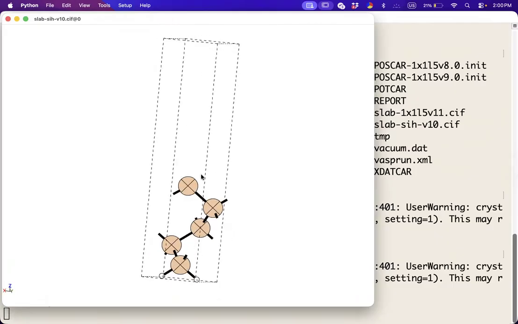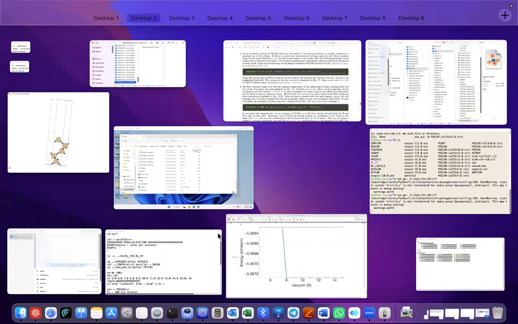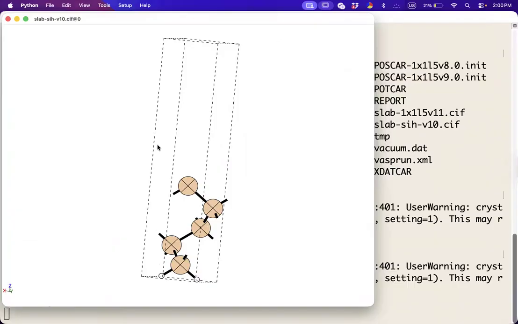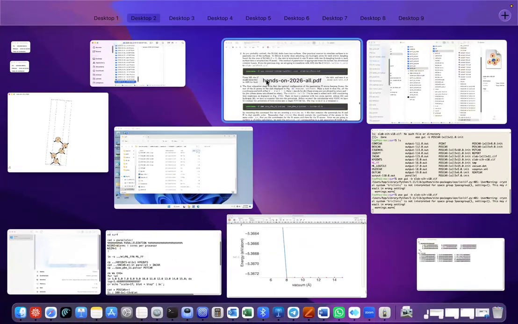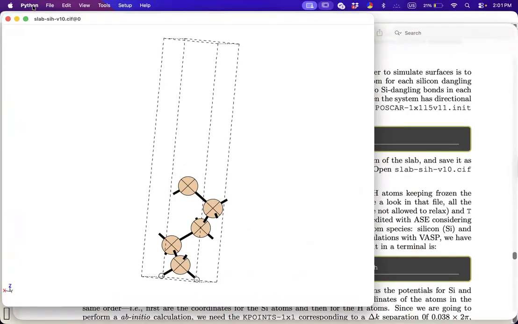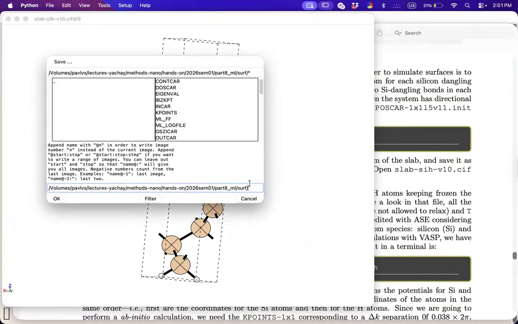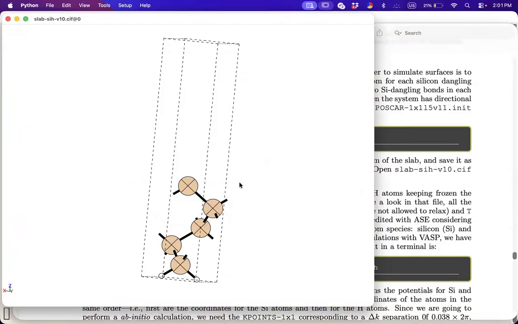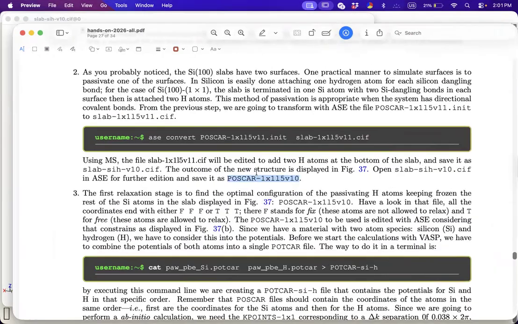We're going to relax, but the only thing going to be relaxed is these hydrogen atoms. Okay, so we are going to find this optimal structure or optimal geometry of the hydrogen atoms that are passivating the silicon atom. Therefore, we are going to save this as a postcard 1x1 L5 B10. Okay, so let's save it. This file, save as like this. Okay, we're going to save it like this and press Enter. Okay, if everything is fine, you have already this postcard. You can visualize this postcard. Let me see.